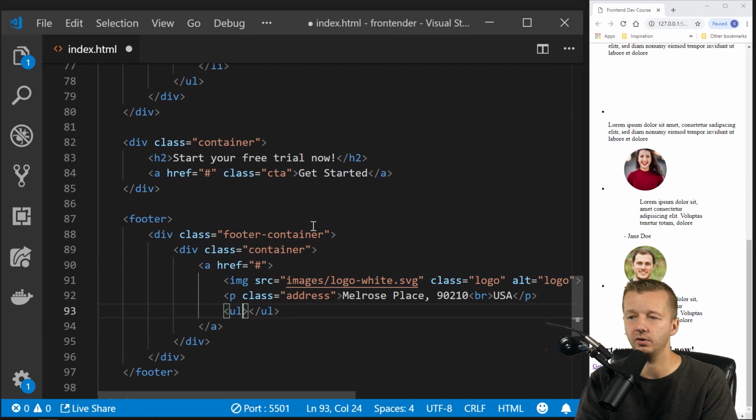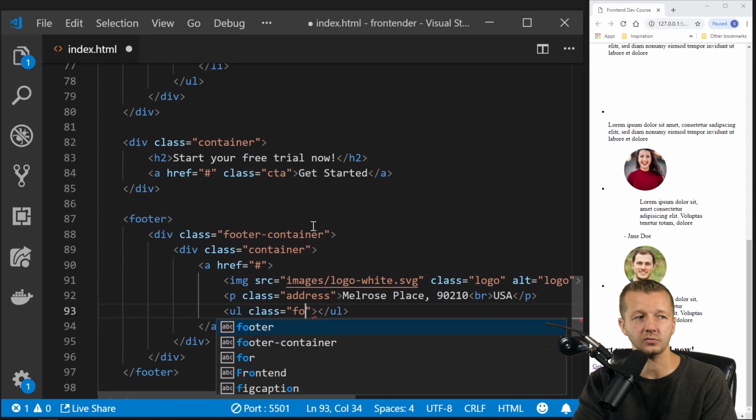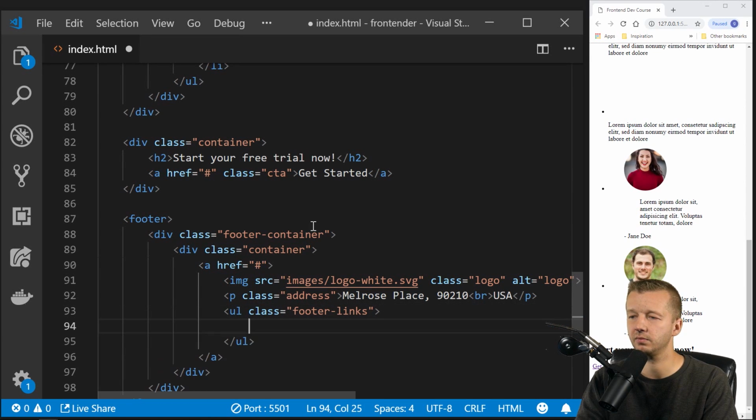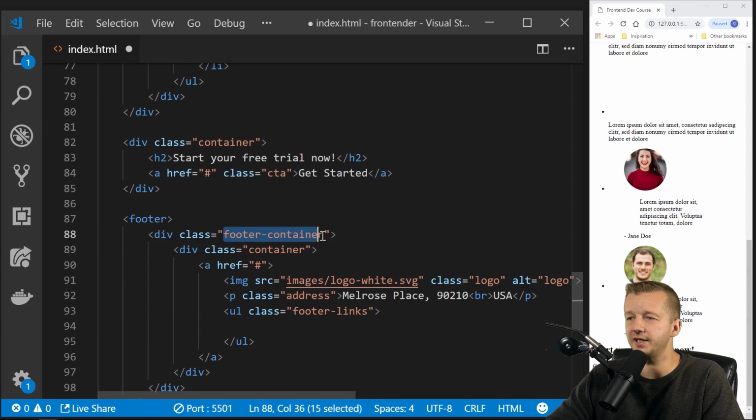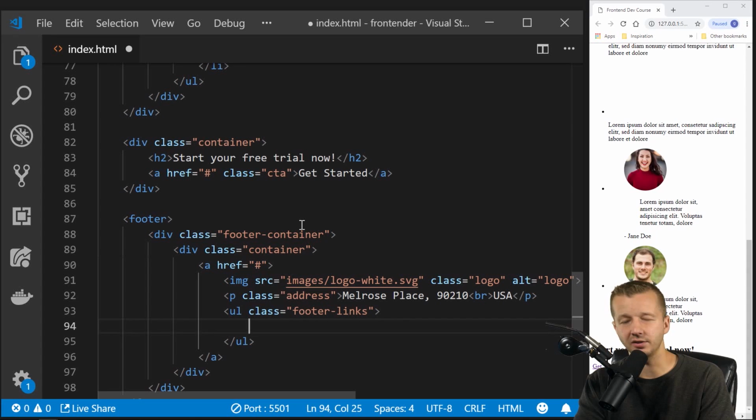So I'm going to put UL. We'll give it a class, footer-links. By the way, we could probably get away, when we get to the CSS process, with just using footer container space UL as the selector to select this, but I'm just choosing not to do that. I'm just showing different ways to do different things.